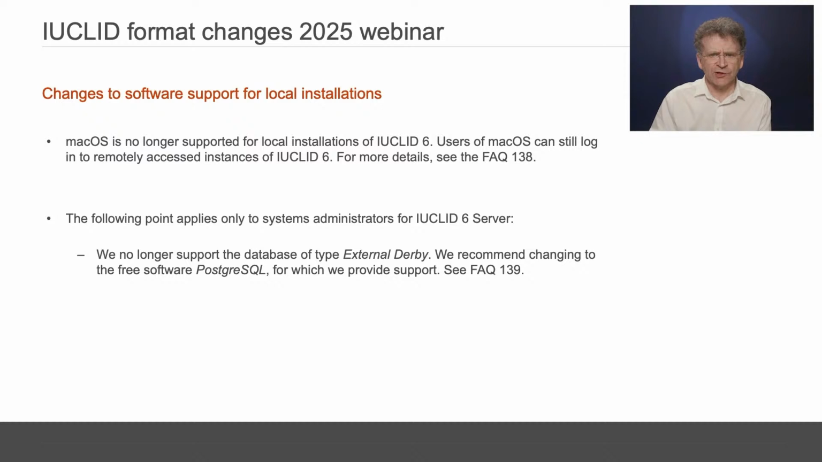We have made some changes to the software support provided for local installations of Euclid. This was done to concentrate our resources where they are needed most. Firstly, the macOS is no longer supported for local installations of Euclid. Users of the macOS can still log in to remotely access instances of Euclid 6. For more details, see FAQ 138 on the Euclid website.